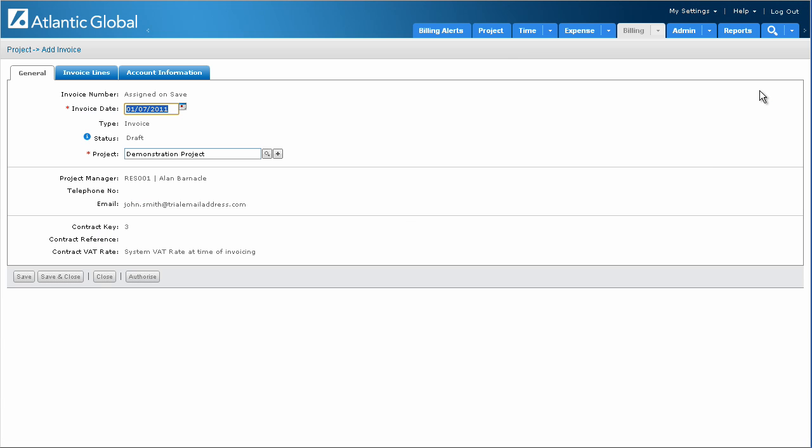The first thing I see is the general screen, which allows me to change the date, and it also allows me to select different projects, but it automatically picks up the default project. At this point, I can update the account information on an invoice by invoice basis. I can click on the invoice lines.